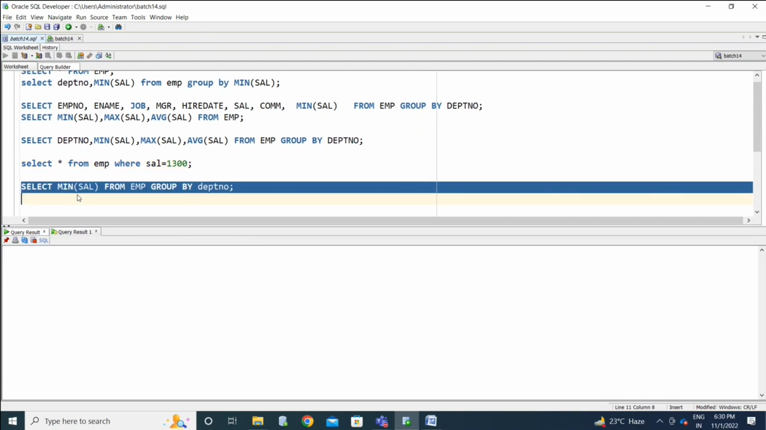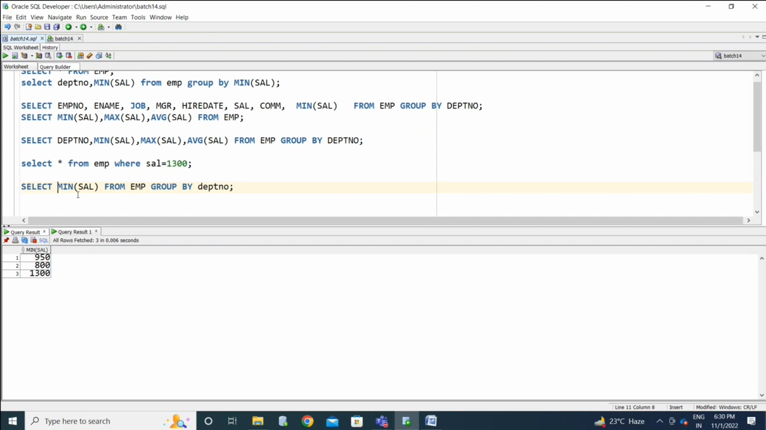Now instead of this, you can simply see that the department number in the select list is optional. Is it optional? If you want to expose that value, if you want to show it to people, you need to mention that column in the select list. Otherwise, you don't need to mention all the grouping columns in the select list. You are getting the same results here, 30, 950, 20, same results.